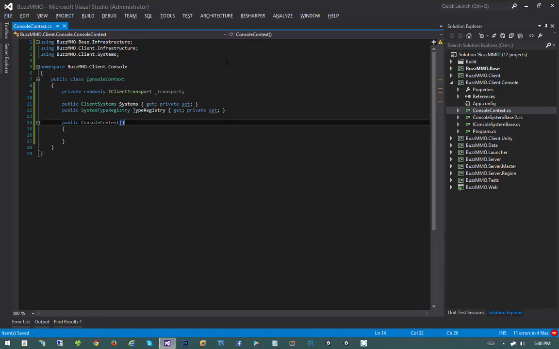Now the constructor is going to take in two things. It's going to take in an ISerializer called serializer, and it's going to take in an IClient transport called transport. The first thing we need to do is set our private transport to the transport that was passed in.